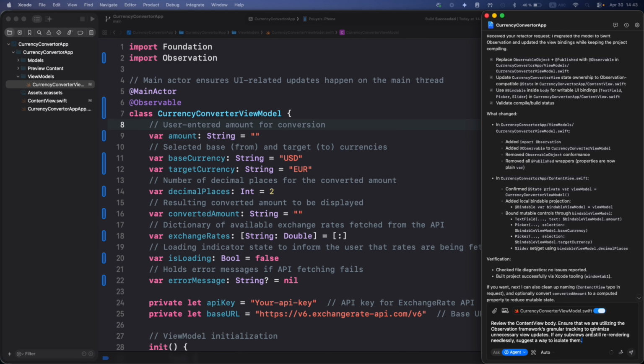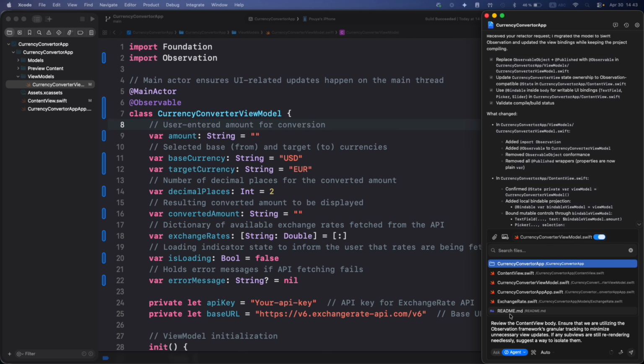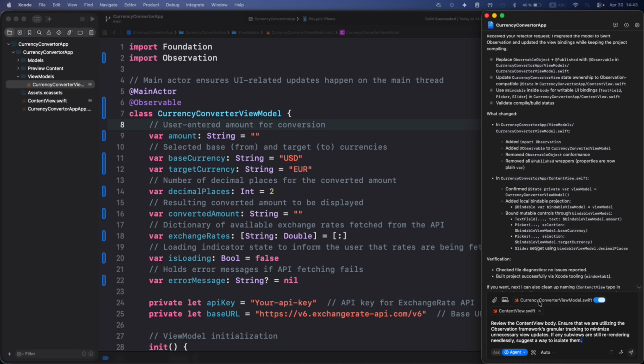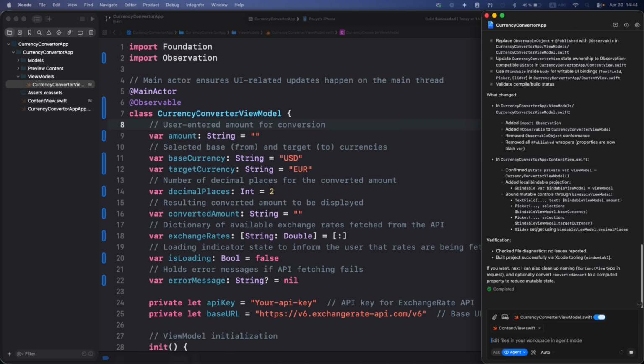And just to make sure, let me just add the content view here. Okay. So we attached two files here, currency converter view model and content view. And then review the content view body, ensure that we are utilizing the observation framework granular tracking to minimize unnecessary view updates. If any subviews are still rendering needlessly, suggest a way to isolate them. So I hit enter.